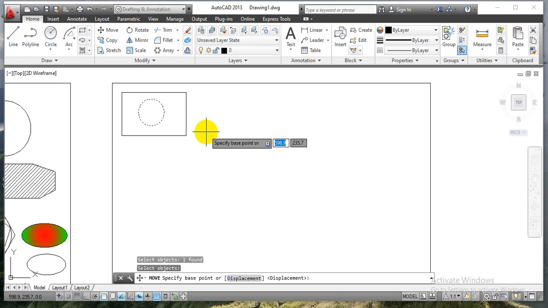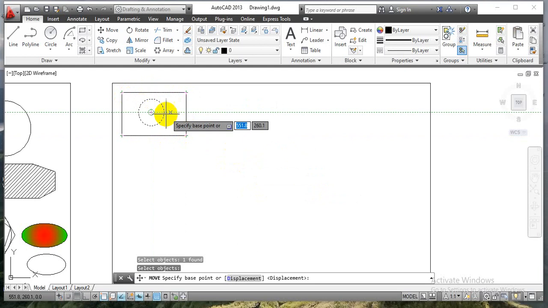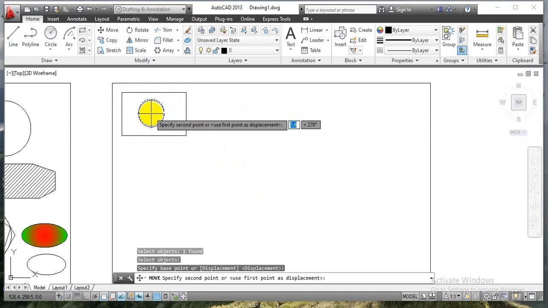It will give us next instruction as specify base point. So with respect to which base point we want to move that circle outside that rectangle. Now suppose I am going to select the center point of that circle as a base point. You can select any point. Either you can select this corner point of that rectangle, this corner point, this corner point, or this corner point, or you can select any other point over this workspace as well. So this is your choice. You have to select any base reference point. With respect to that, we can move this selected circle. Okay. Now let me select this center point as a base reference point.